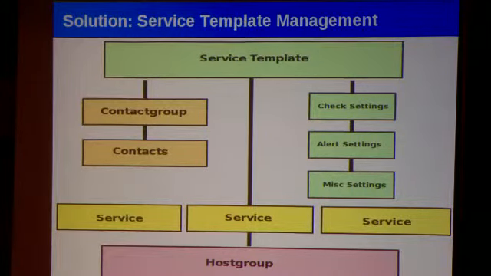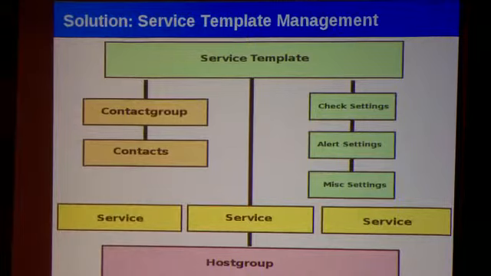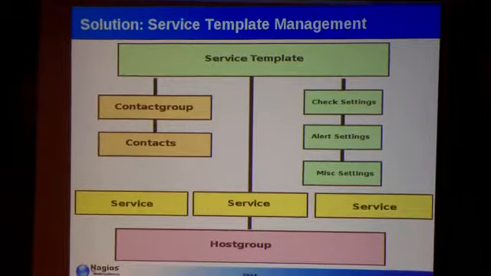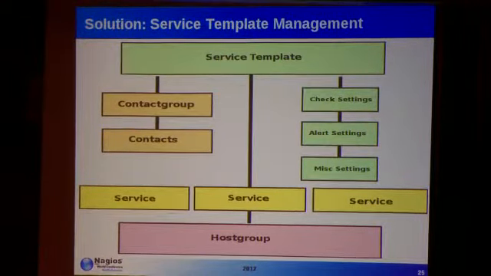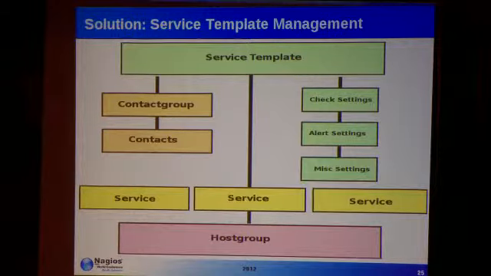So what do you do if all of a sudden you created 50 hosts and services and you're just getting those kinds of errors? Don't even think about clicking on each one and fixing them. Build yourself a template and fix it all at once. So here you can simply create a host group, and then you create a service template, contact group, all your check settings, alert settings, all that stuff you want to change, put it into a template, and drop your services in there and solve it in 5 minutes.